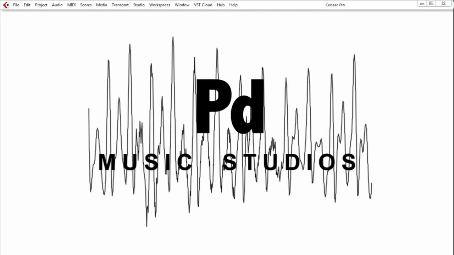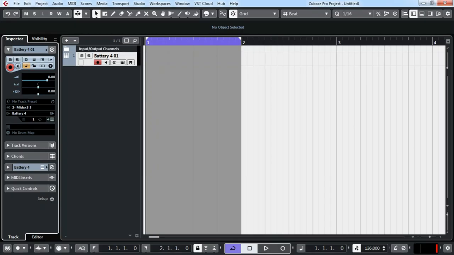On this episode I'm going to be looking at how to build a trance groove, so kick drum, open hat, close hat, clap, and some drum loops in there as well that we'll do some edits on to make them unique. I've got Cubase 10 up and running, so without further ado we'll get started.